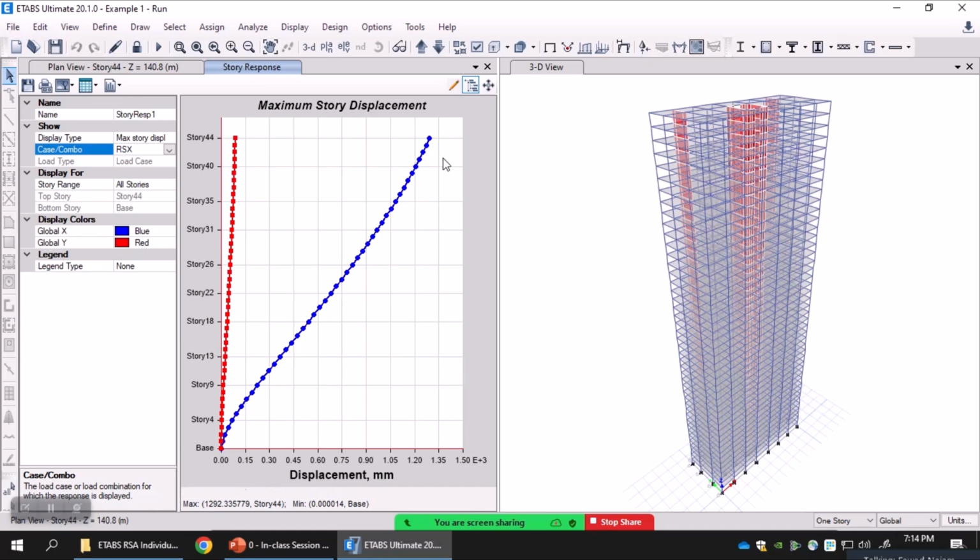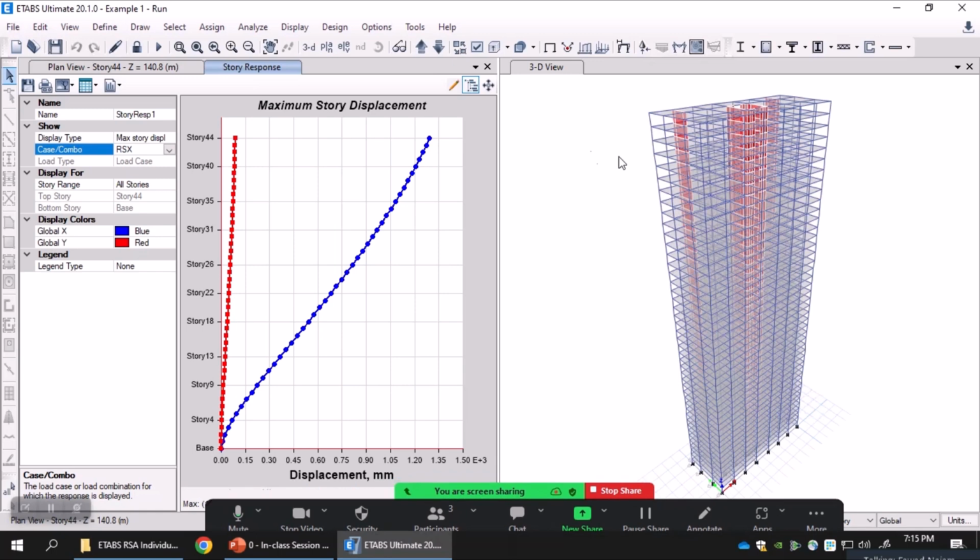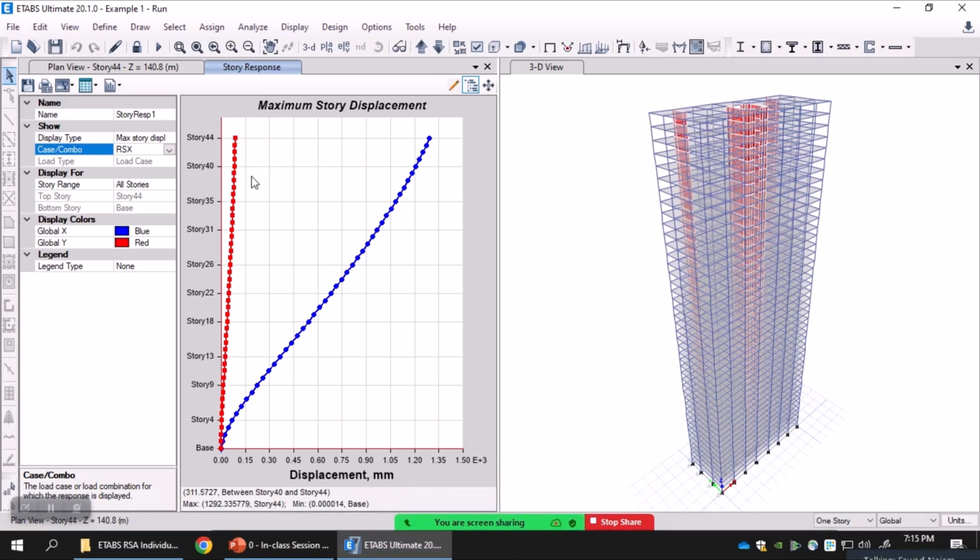It is around 1350 millimeters, or you can say 1.35 meters. Actually it is quite high, but the building is also 44 story. So you can see what drift, roof drift, it can be converted into by dividing this peak number by the height of the building. So this is a combined displacement now.